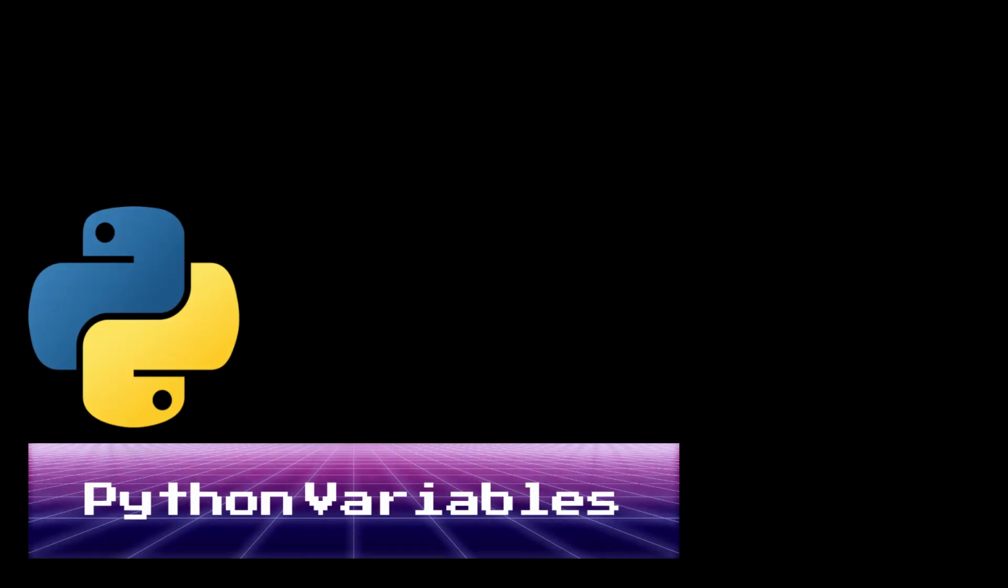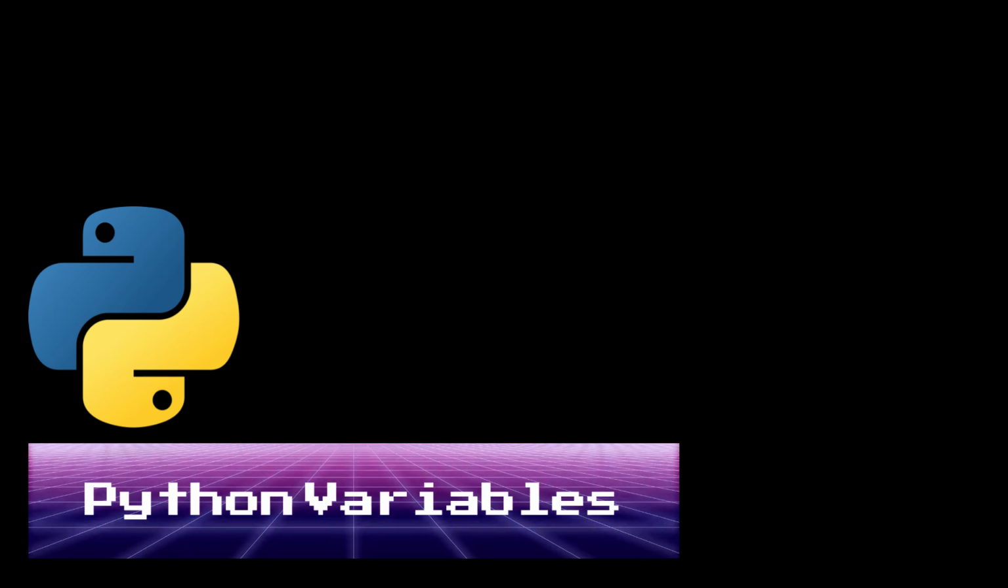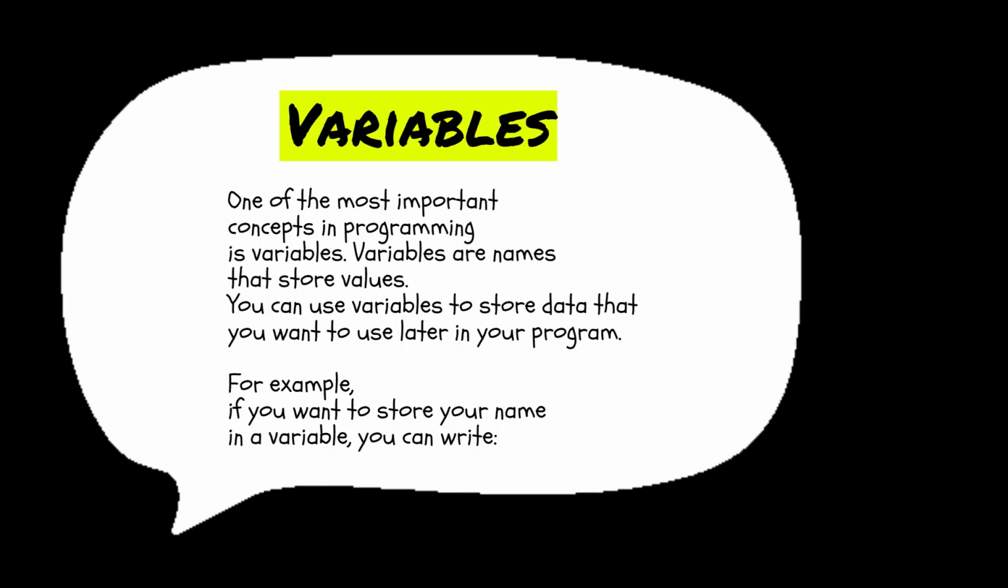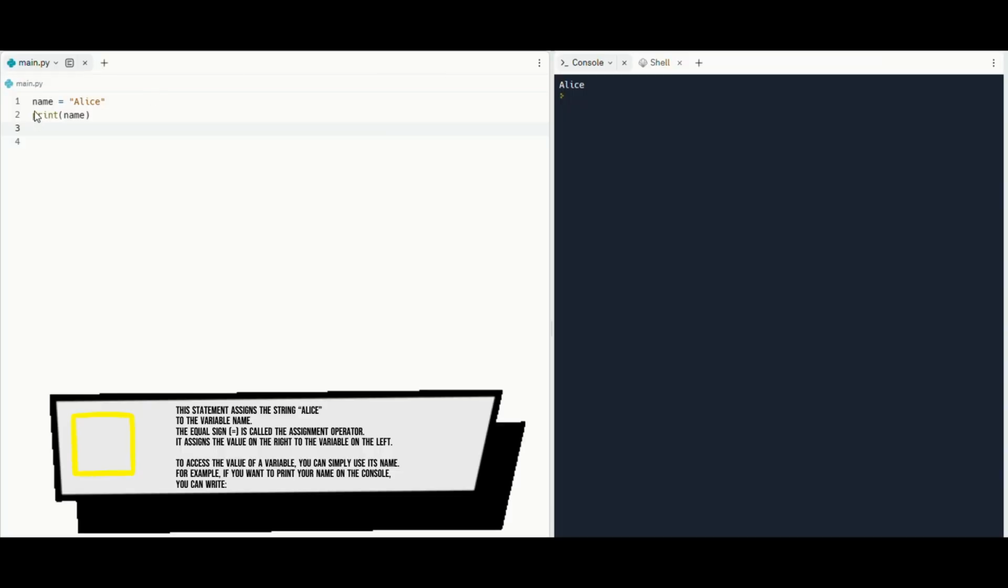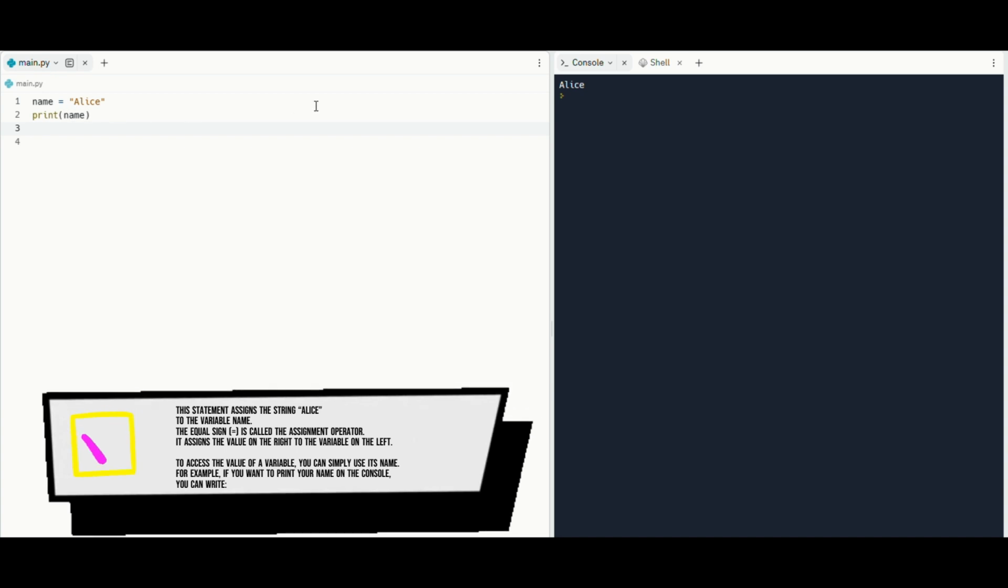Variables. One of the most important concepts in programming is variables. Variables are names that store values. You can use variables to store data that you want to use later in your program. If you want to store your name in a variable, you can write name = "Alice". This statement assigns the string Alice to the variable name.